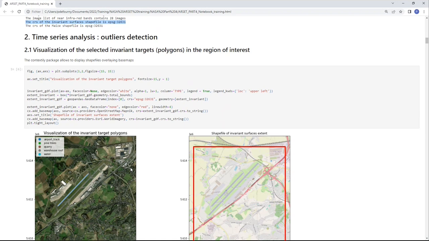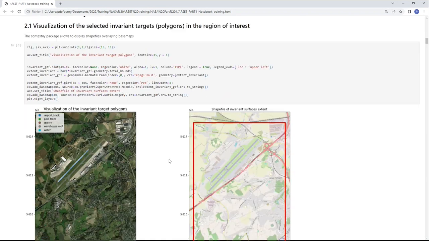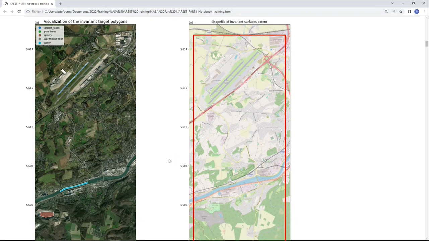That kind of target can be found in most landscapes. In our case, we can look at the landscape and figure out what the invariant targets are here. These are surfaces that will not change along the season. A very first one is the airport strip that can be delineated in a QGIS software, for instance, in order to provide the polygon for the analysis. We can also use the warehouse airport, and more specifically the roof of the warehouse airport, which will be also very stable along the season.